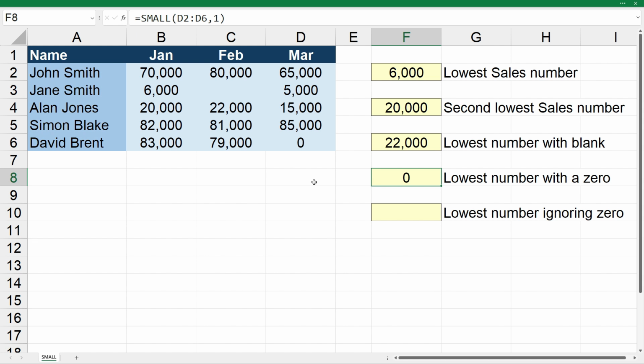The last thing we'll look at is what happens if you have an array and you've got at least one 0 in there. You could have more zeros as well, but you want to ignore those zeros. What you need to do is use an IF function within the SMALL function. So I'll show you how to do that.